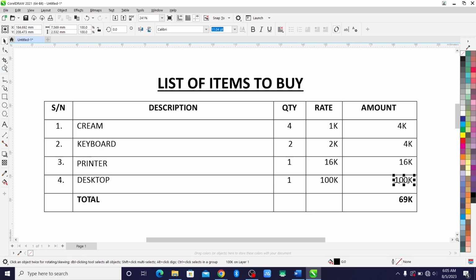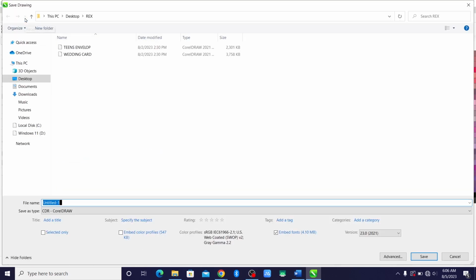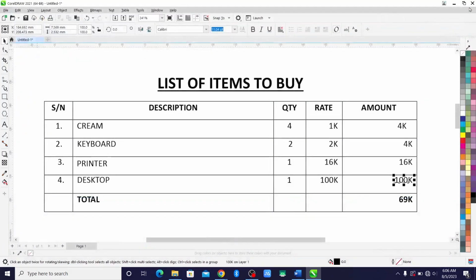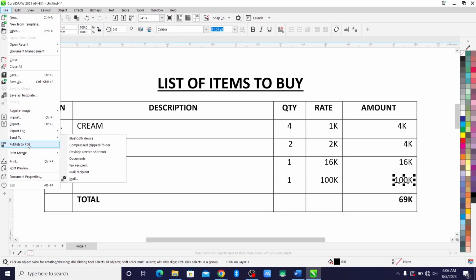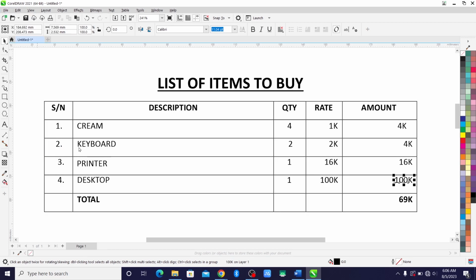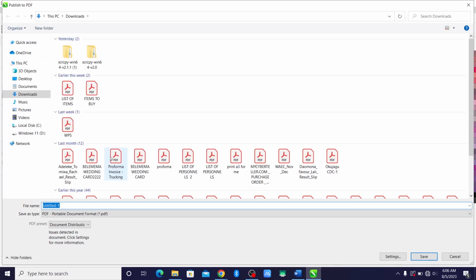Once this is done, we can now save. Just go to your save icon here and click the button down there. Now if you save this way, it will save the file as a CorelDraw file rather than a PDF, so we have to save using the file menu. Go down to publish as PDF, hit publish as PDF, and then type in your desired name.